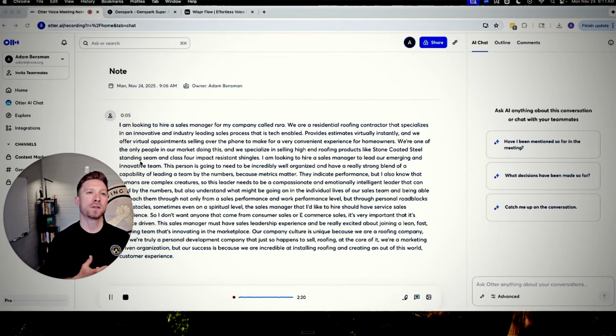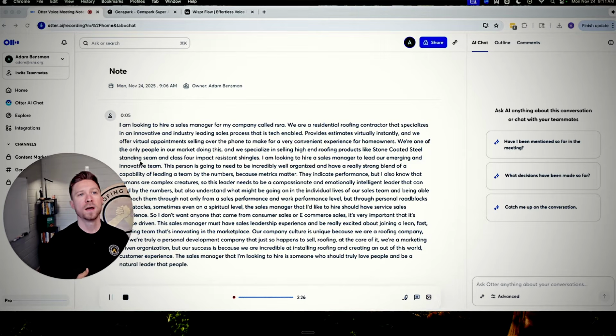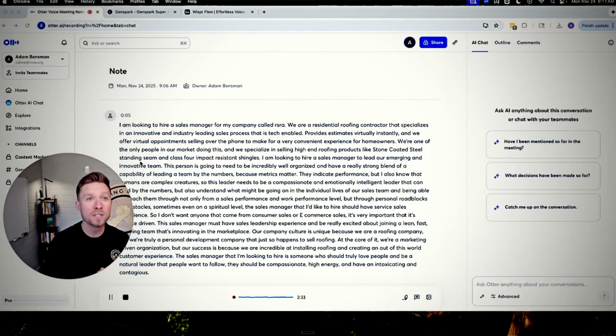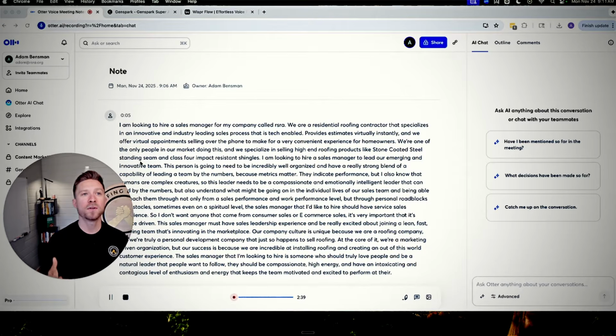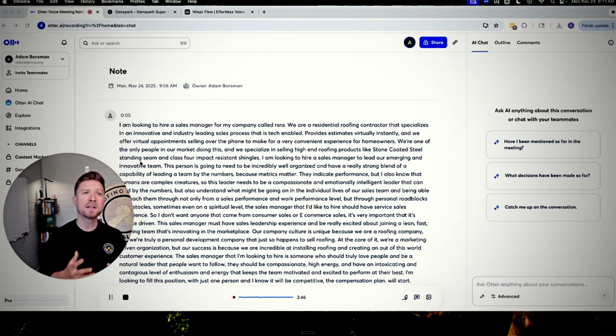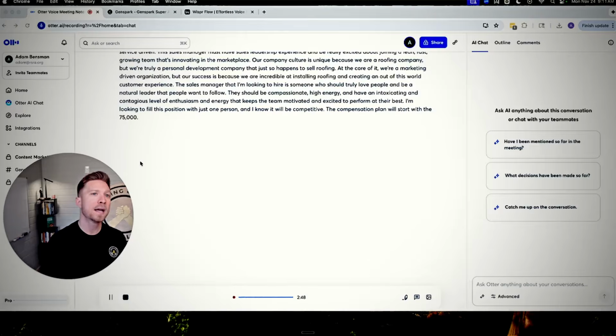The sales manager that I'm looking to hire is someone who should truly love people and be a natural leader that people want to follow. They should be compassionate, high energy, and have an intoxicating and contagious level of enthusiasm and energy that keeps the team motivated and excited to perform at their best. I'm looking to fill this position with just one person, and I know it will be competitive. The compensation plan will start with a $75,000 per year salary and a percentage of sales for the entire team.